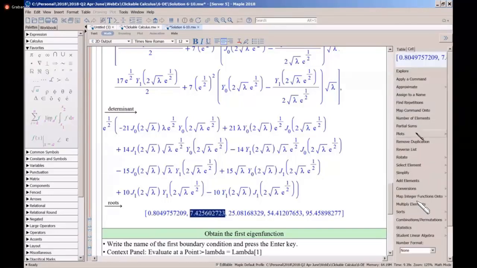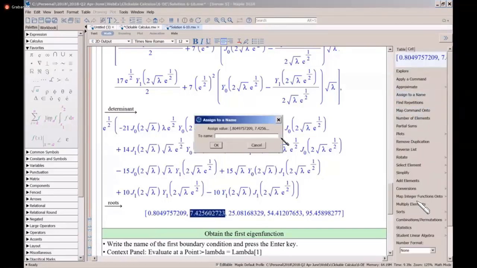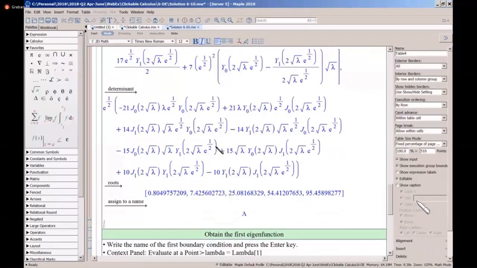And I'm going to give this list a name. I'm going to give it the name capital Lambda, L-A-M-B-D-A. Okay, so I've solved the first half of the problem, which is find eigenvalues.